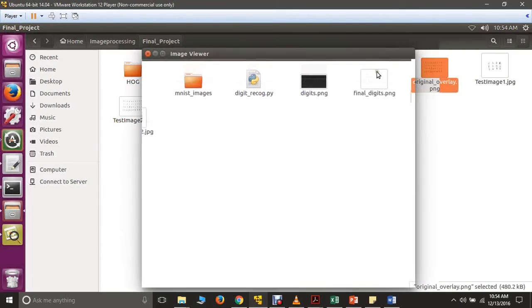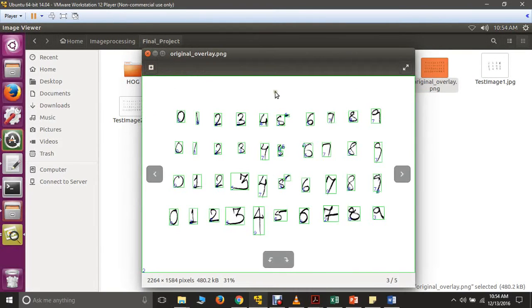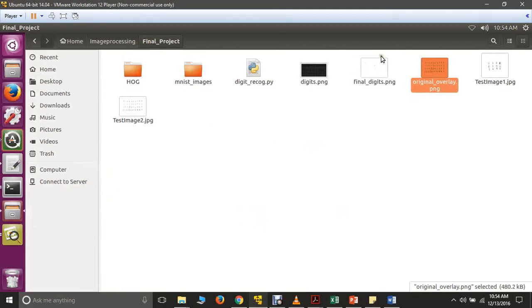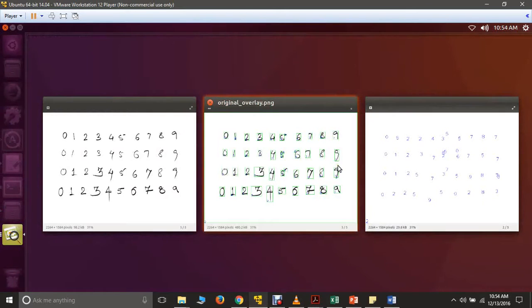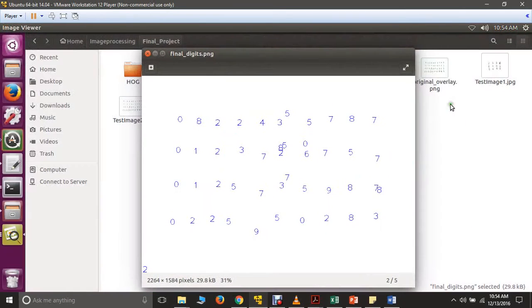So this is the overlay image and this is the final image. Here we see it has mispredicted most of them and the accuracy is not very good because the handwriting is not very good and the training data provided is not so much. So there are MNIST data sets where you can provide up to 5,000 digits per digit. That gives you 50,000 data sets. I have just provided 10% of it.